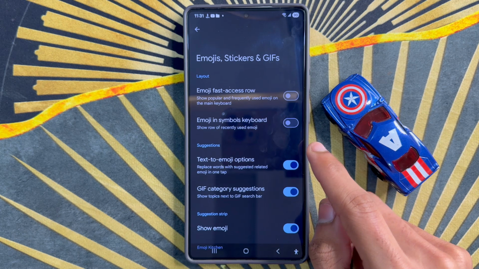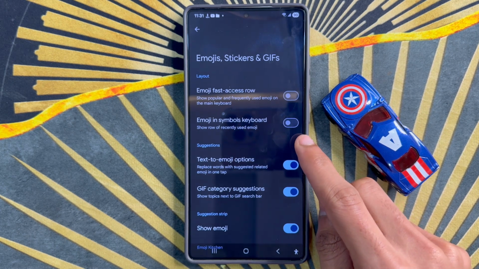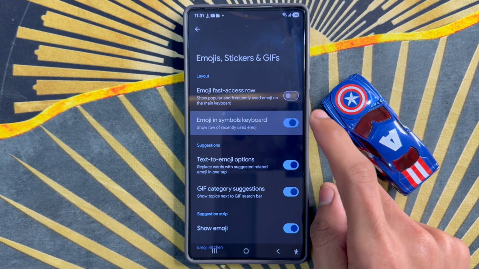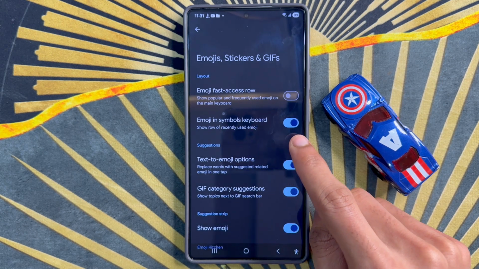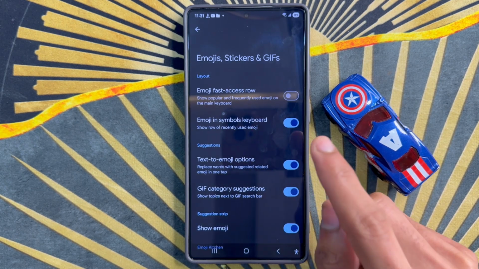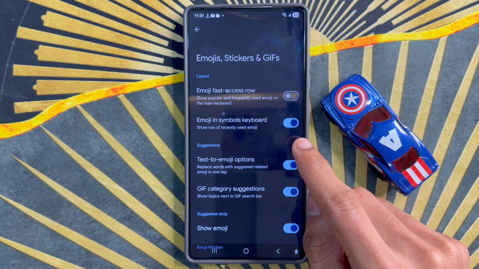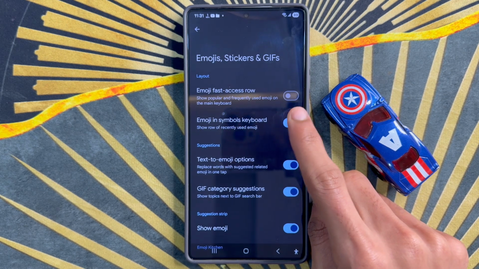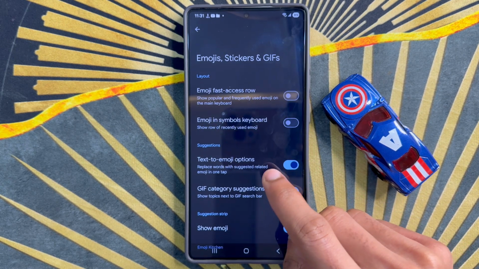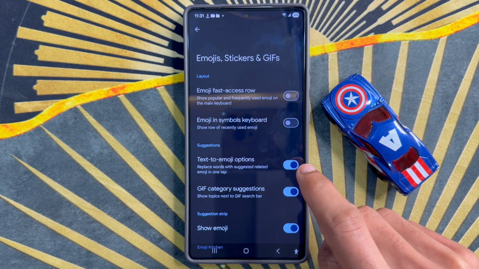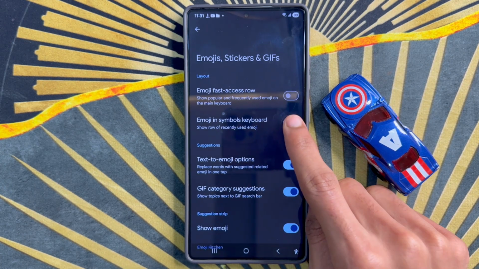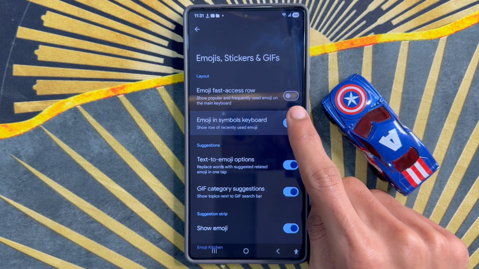If you want to show emojis in symbols keyboard, turn on this button. After turning on this button, you will see emojis in symbols keyboard are shown. If you want to hide emojis in symbols keyboard, turn off this button. After turning off this button, you will see emojis in symbols keyboard are hidden. So you can hide and show emojis in symbols keyboard from here.